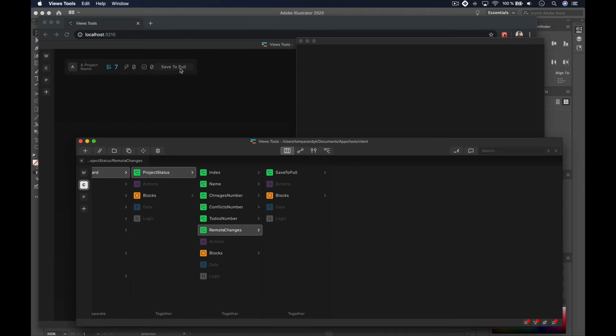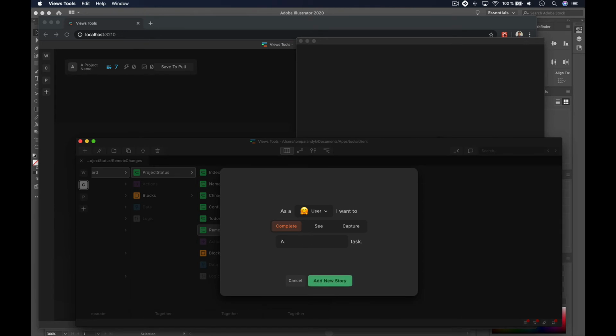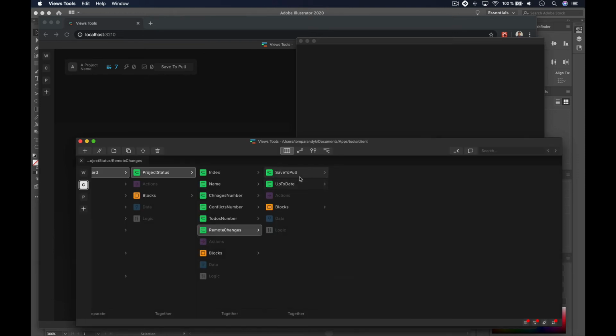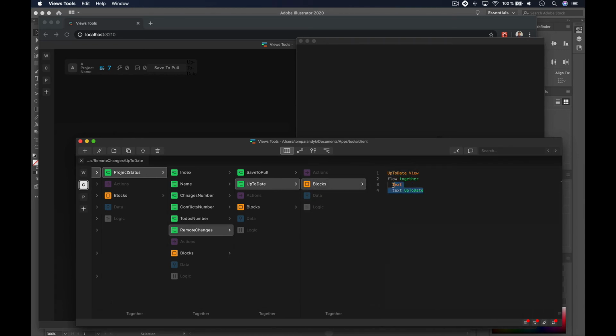Right now, what we're gonna do is add the next state after that. So say you pulled, you saved and pulled, what will it say? Well, it will say you are up to date. So I'm gonna add another story here and I'm gonna say up to date. Up to date, right? And now in the up to date state, yeah, now we're showing both. And this is an interesting part. So right now we're showing both, but let me just style this a little bit here.